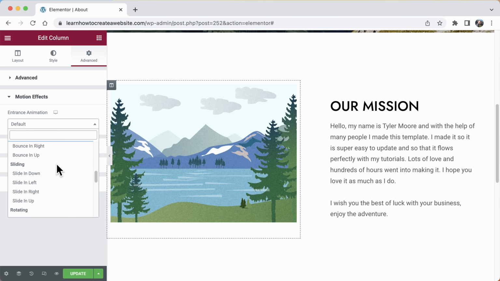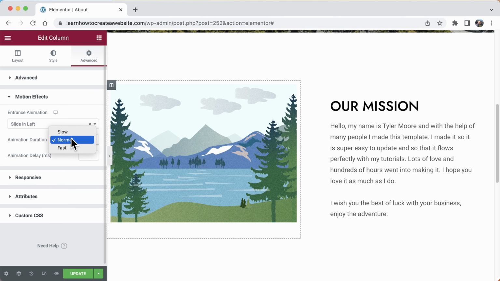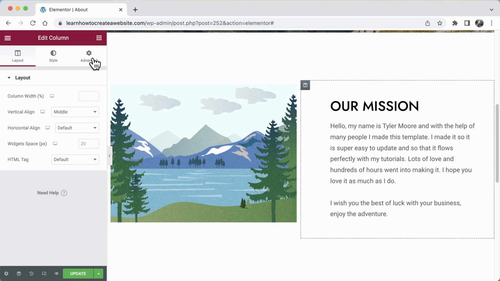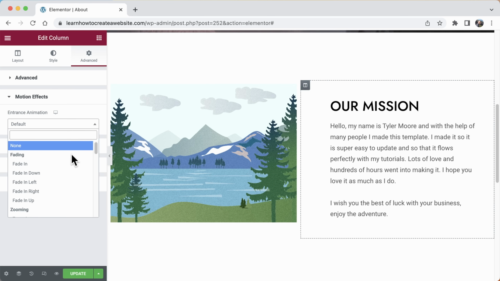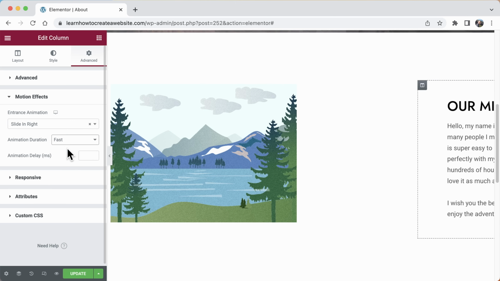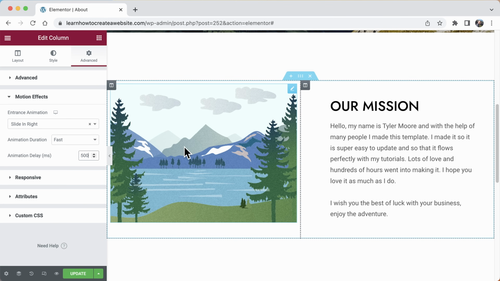Let's do slide into the left, and that's going to make it slide into the left. Now we can make it a fast animation, a slow animation, or whatever we want. And then we can click on this other column right here, and let's go to Advanced, and let's go to Motion Effects. And under there, we can go to Slide in Right, and let's do a fast animation. And let's delay it by half a second right here. That way the image on the left will come in, and then the text on the right will come in after. All right, that's pretty cool.